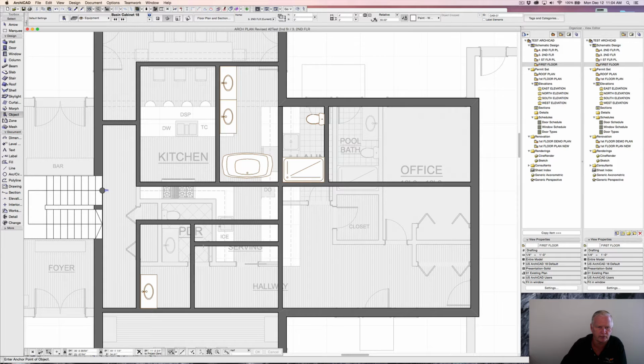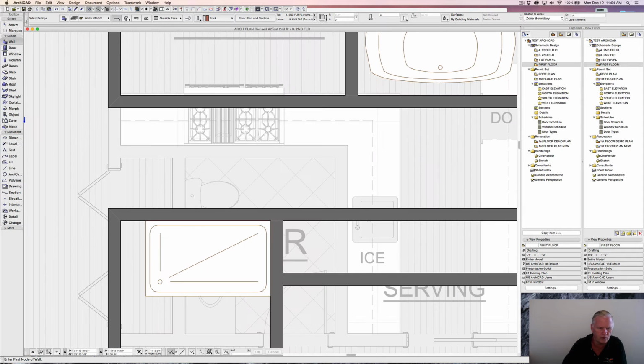We're going to get the toilet. Let's get the shower. So we'll pick this as our insertion point of the shower. I've got that. Click here, and we've got the shower. Let's take a wall and go down here, flipping the wall.